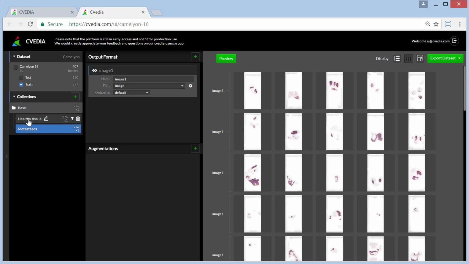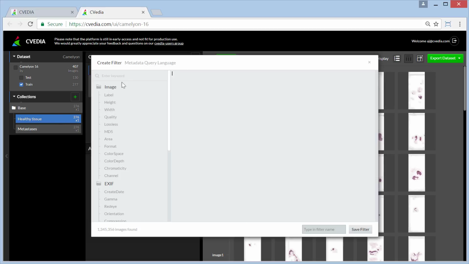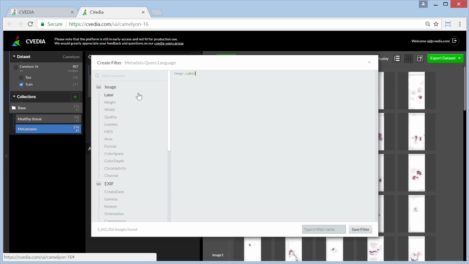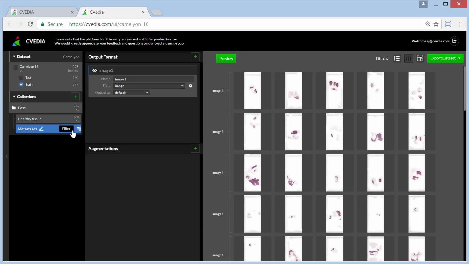All right. Now, of course, we don't want to use affected tissue on the healthy tissue collection, so we're going to create a filter. So by clicking on filter, we specify that we only want to have images, and we pick image label in this case, only images that are normal. All right, we click on save, and we see the counter reflecting the number of healthy slides that we have available. And we'll do the same thing for metastases. So we click on this one, again we click on filter, and we'll say image label needs to equal tumor. And we'll see again the counter updating.